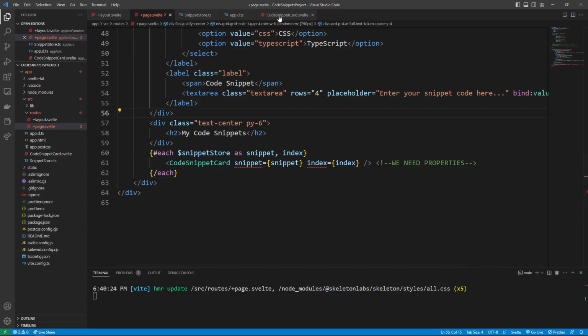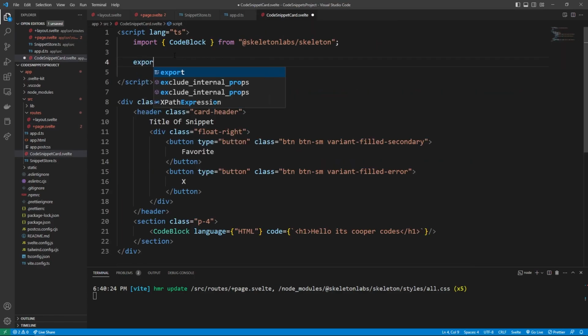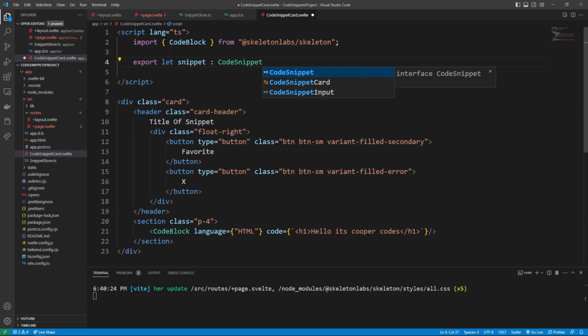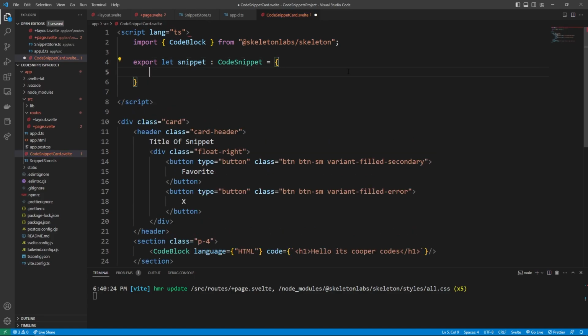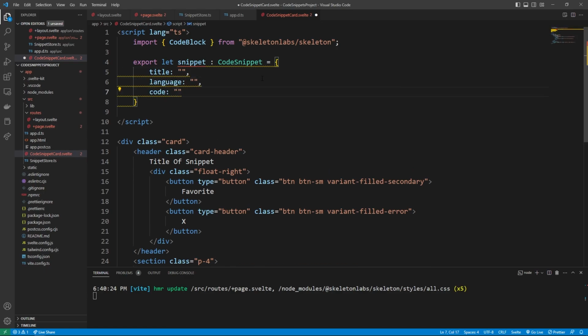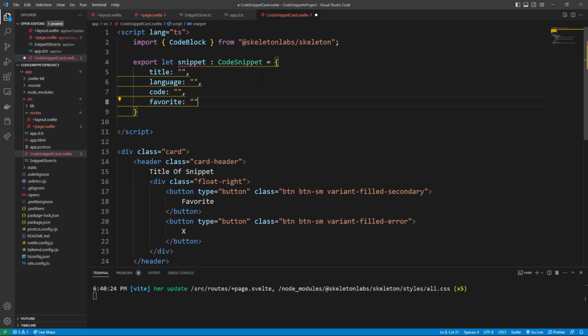So we can go over to code snippet card right here, and we can say export let snippet be equal to code snippet like this. This means that we are creating a property called snippet and we want it to be typed to code snippet. If we try to set it equal to an empty object, what's going to happen? You're going to get messed up. We can also set some default values to this code snippet just to kind of protect ourselves in our code. So we can just do a bunch of regular values like title is equal to an empty string, language, an empty string, code is equal to an empty string, and then favorite is equal to an empty string.